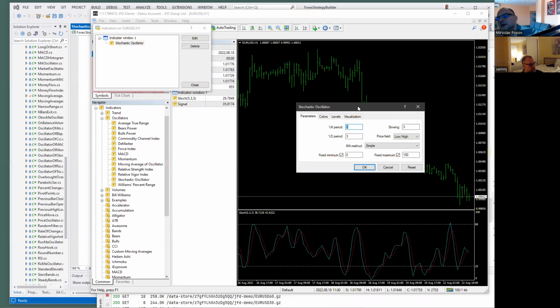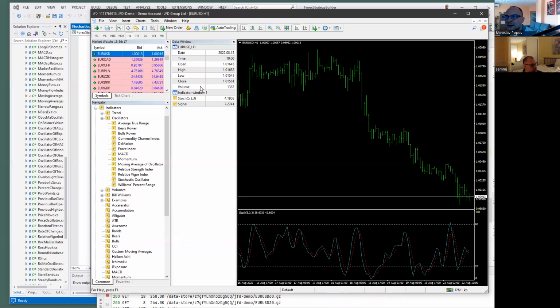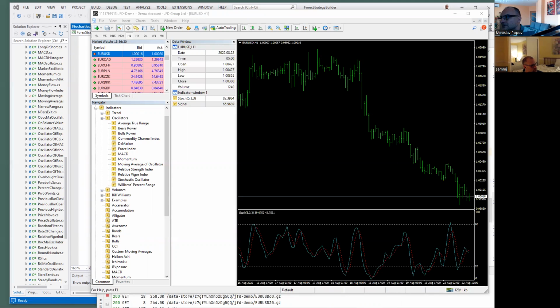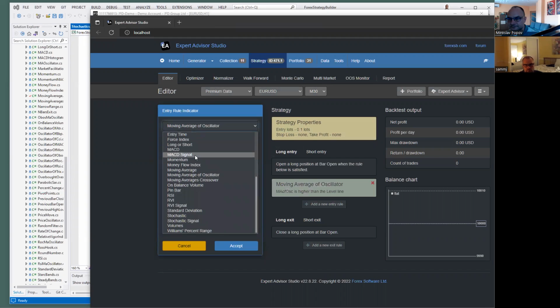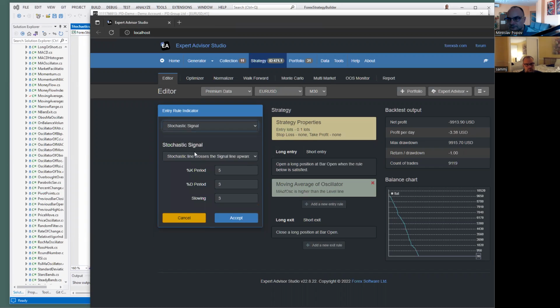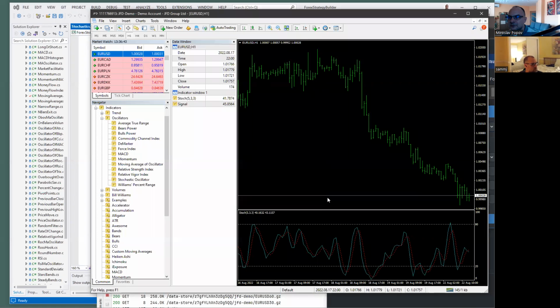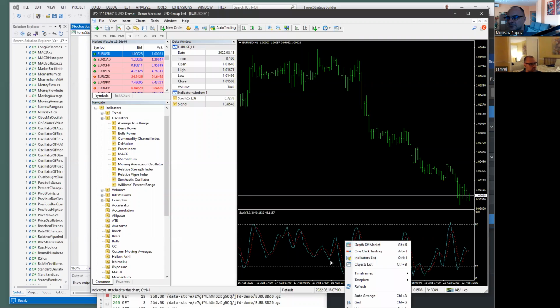But this is for the period, not for the lines. Okay. They call the lines stochastic and signal, and this is what I'm doing in EA Studio. Where's my EA Studio? When I put stochastic, K percent, D and slowing, 5 3 3. Yeah. What are the defaults here? 5 3 3.